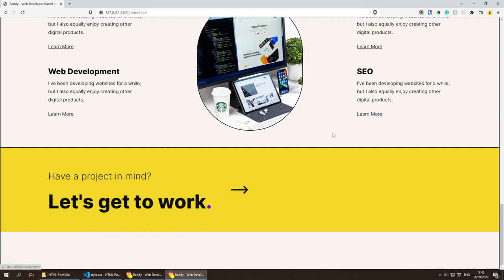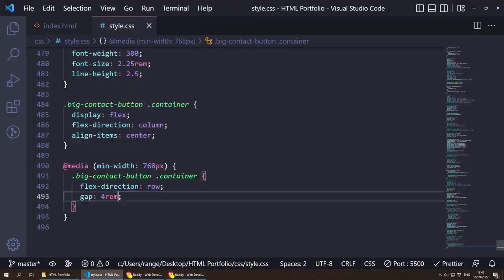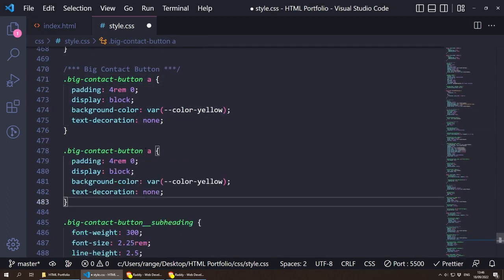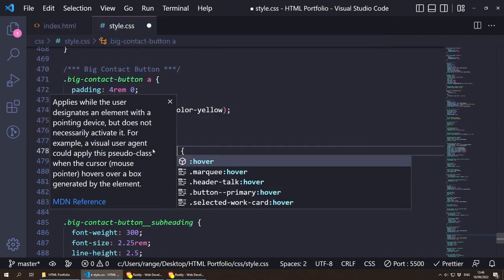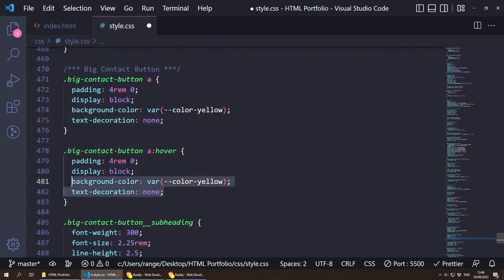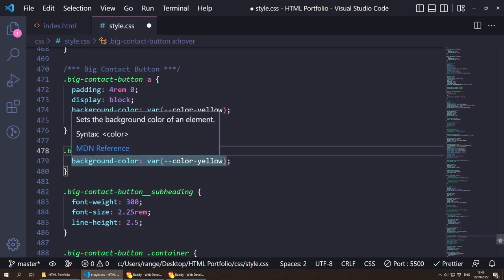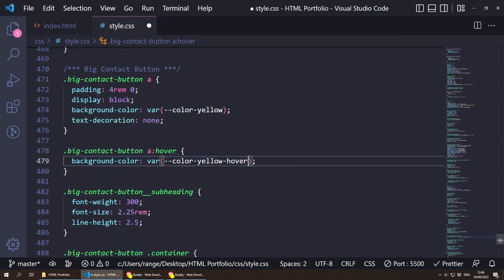Of course, I could change this on hover as well. I think I'm going to do that just to make it a little bit cooler, I guess. So for the link here, I'm going to copy this and change the link on hover. And I'm just thinking, let's change the background maybe, and I think that would be it. So instead of yellow, I'm going to do hover.